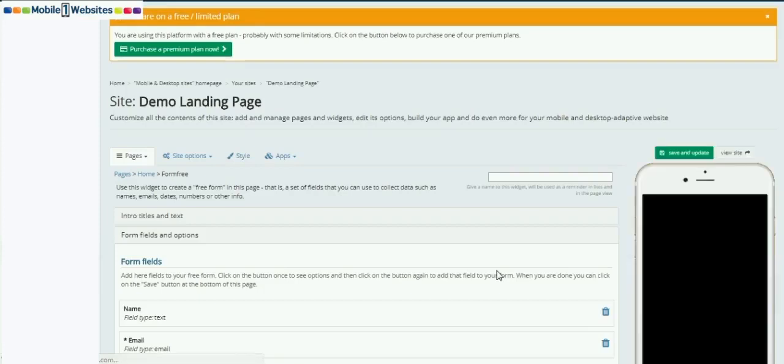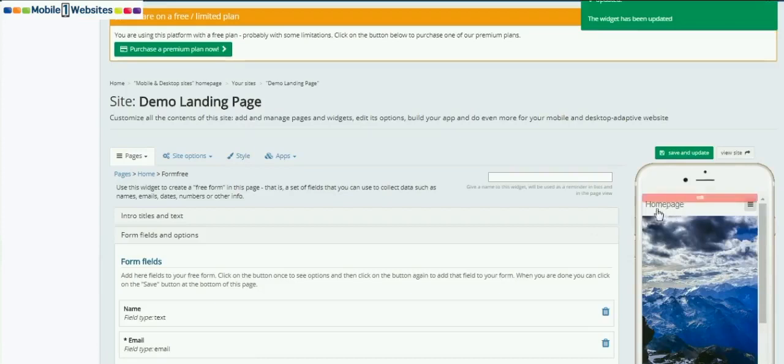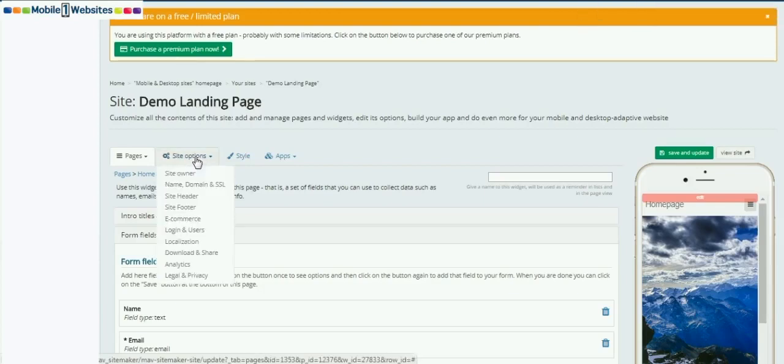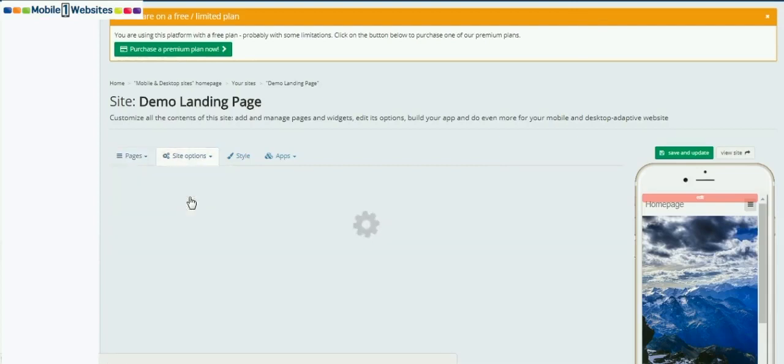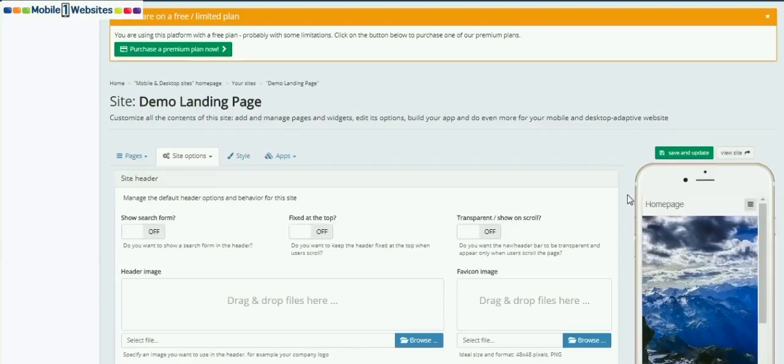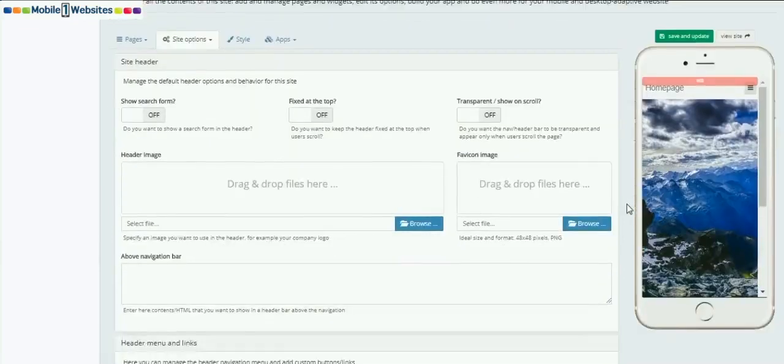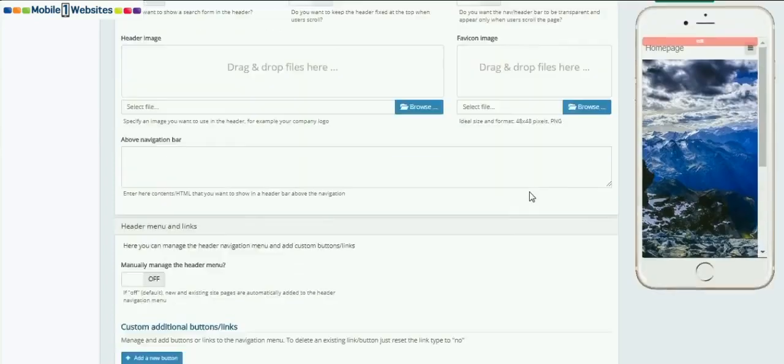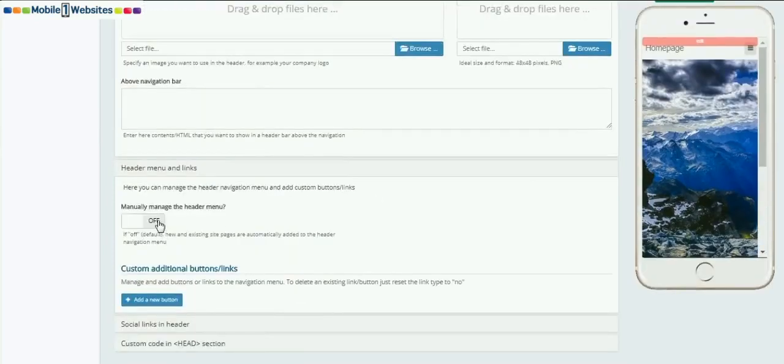Now here's another nice little trick that I'd like to do. This way I can control what is seen up in here. Obviously you can put in your own header image up in there. So I go to Site Options, and I'm going to go to the Site Header. When I'm in the site header, I'm able to control what is seen. So this is where you can put your header image, drag and drop it, and it'll go right up there on the home page. Same with the favicon.